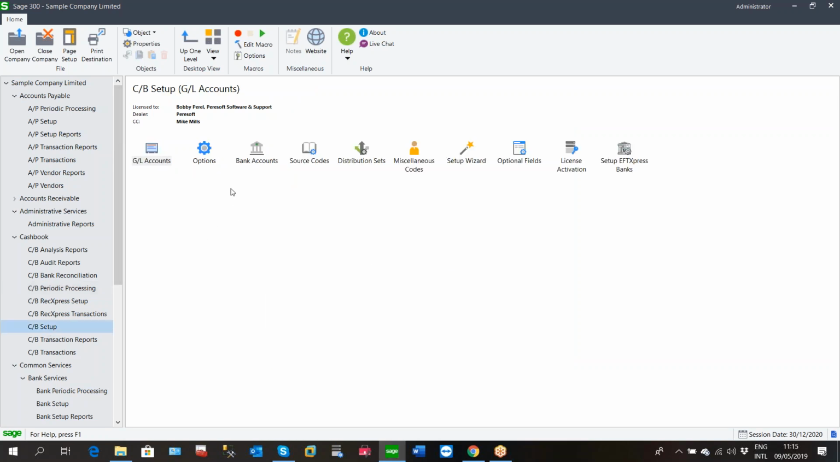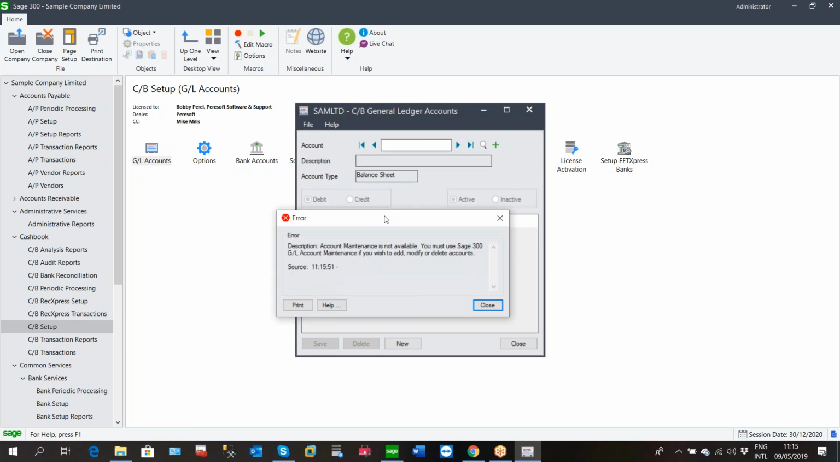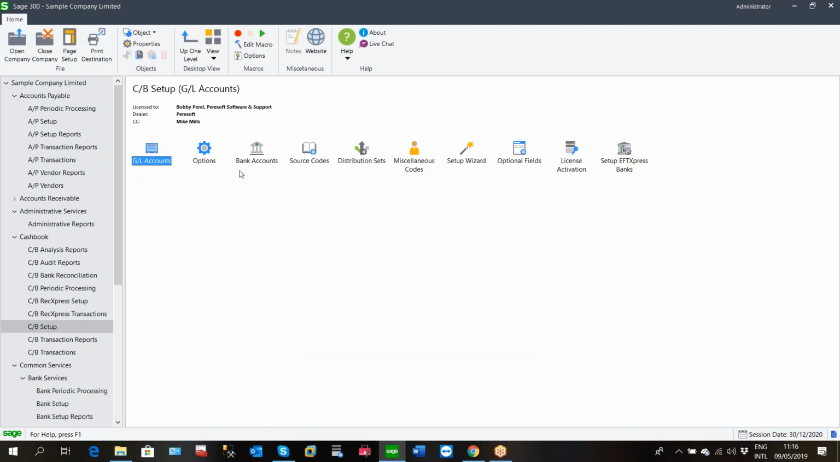So to get back to our CB setup, our GL accounts icon is very seldom used. It is purely for when you do not have a general ledger for Sage 300 active in your Sage 300 company and you want to set up GL accounts in your Cashbook for your particular company. If you're running a GL, then it will tell you account maintenance is not available, you must use Sage 300 GL account maintenance. So that's if a GL is activated for the company. If a GL is not activated for the company, you can then set up your own GL accounts here in Cashbook to use for your batch entries.